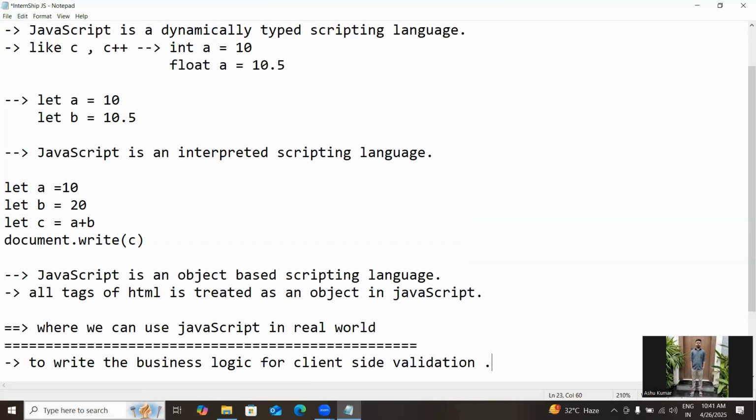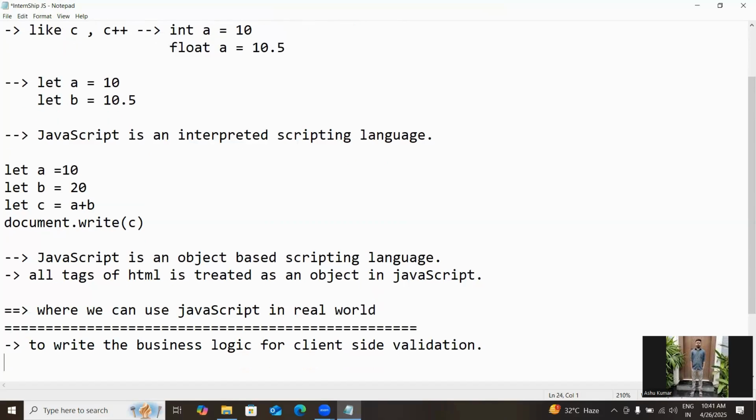What is this client side validation, guys? Client side validation means, nowadays you must have observed one thing, that whenever you are filling any form, suppose a college form or any job application, it shows some errors, like password is incorrect, username is incorrect, or when you enter a password it shows minimum 8 characters are allowed. So these are called client side validation.